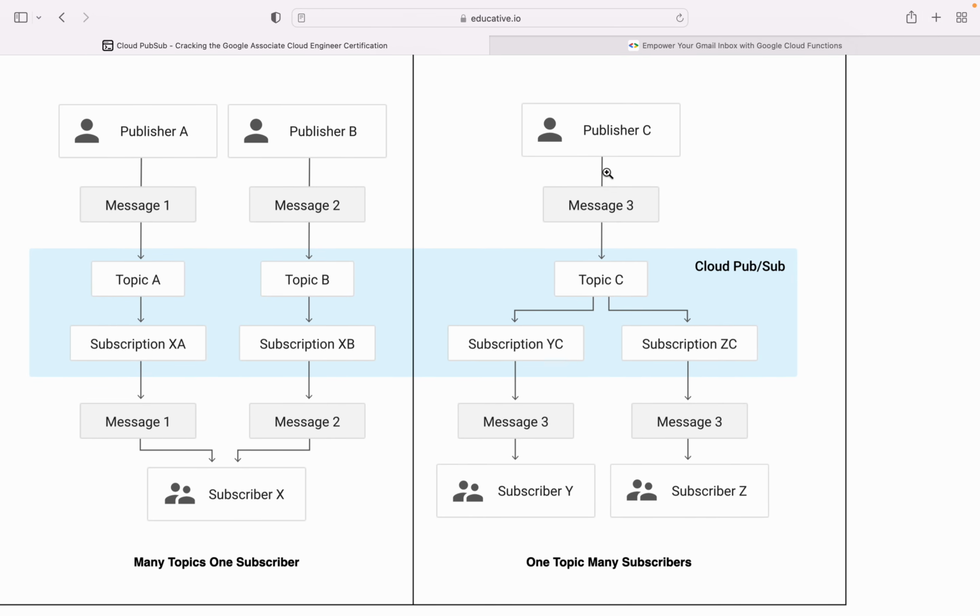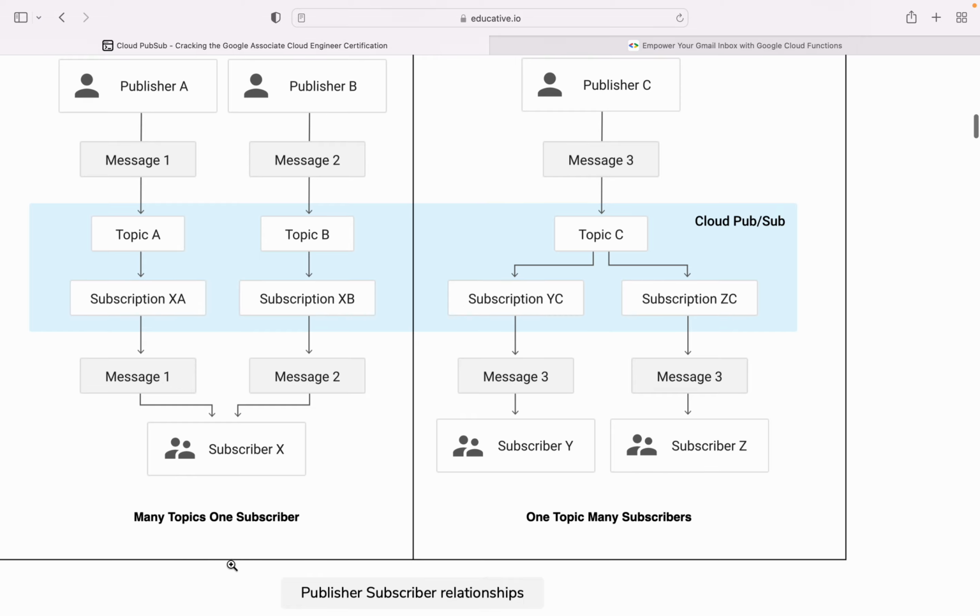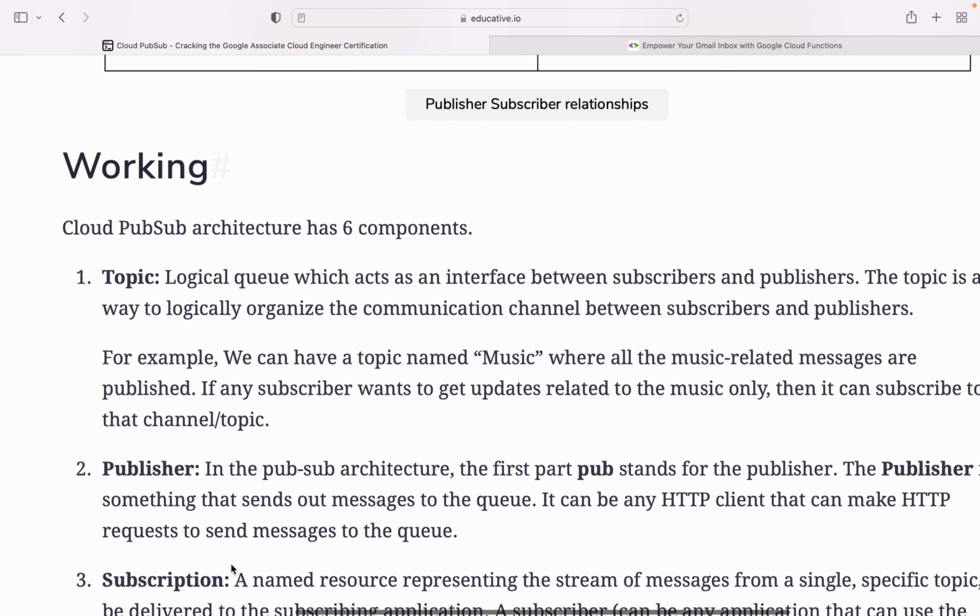So here one topic has many subscriptions. For one topic C, message 3 goes to topic C, and the subscriptions are YC and ZC, so they can read the same message. It works like that. As a subscriber, you can read from multiple topics, and the same works the reverse way. So one topic can have many subscribers, and here one topic has one subscriber.